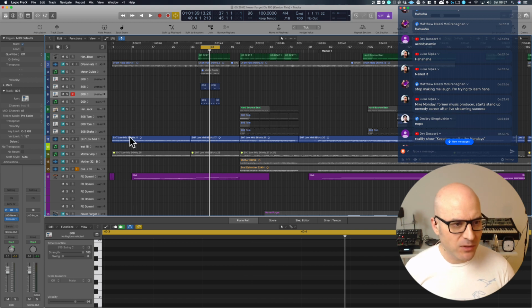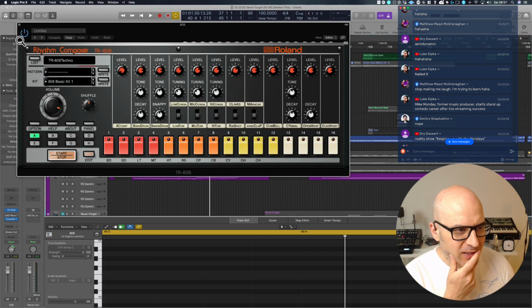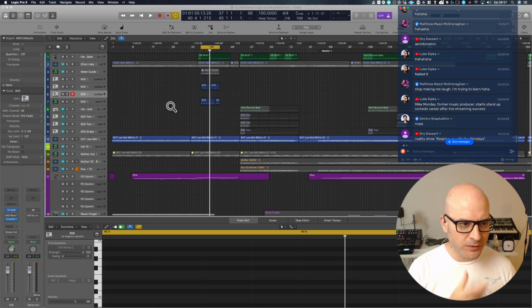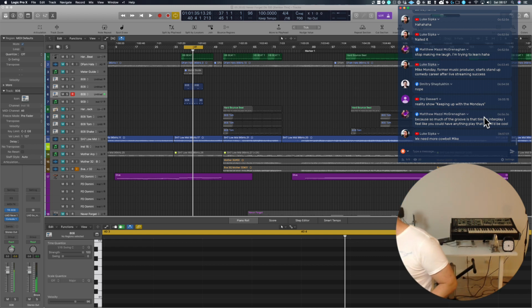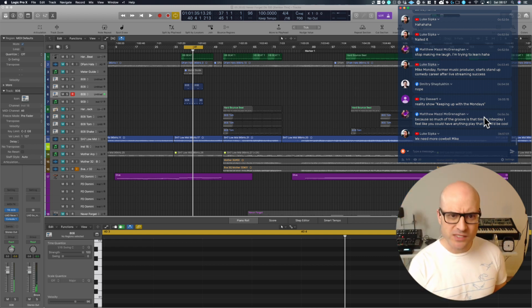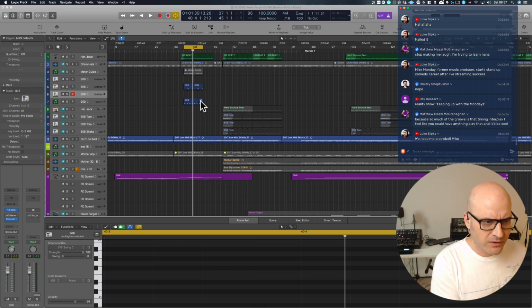Dear Roland Cloud, please can you make it a default that the pattern isn't playing on your drum machines? If anybody from Roland is watching. We need more cowbell. Always more cowbell. Actually, that is a good point. It's a very good point. Let's see if we can find some cowbells.